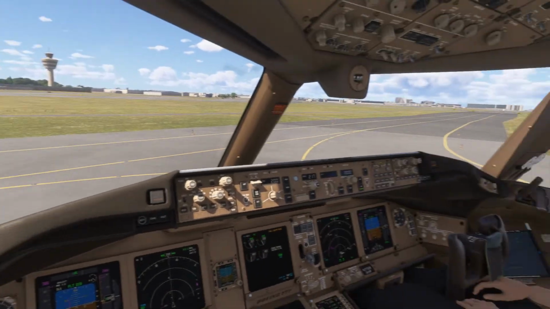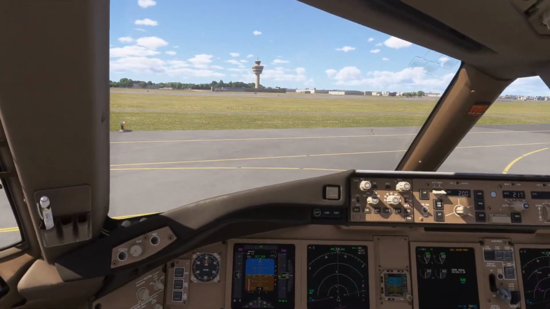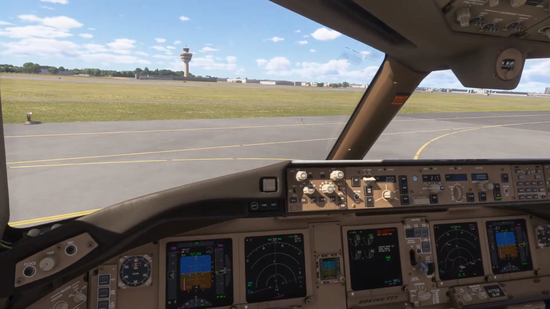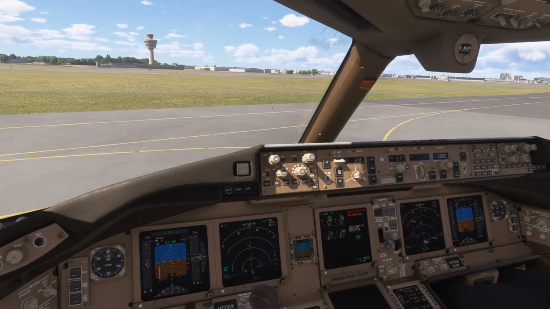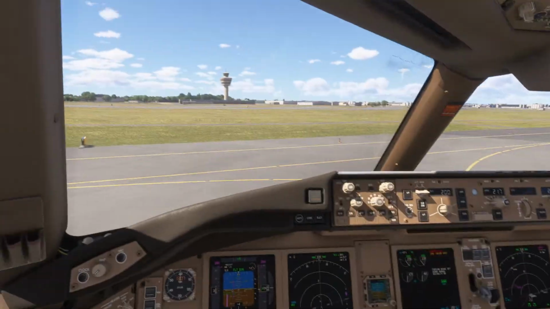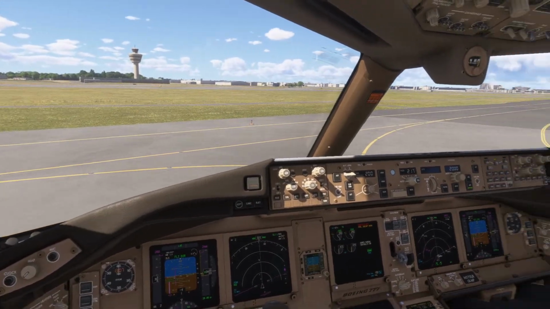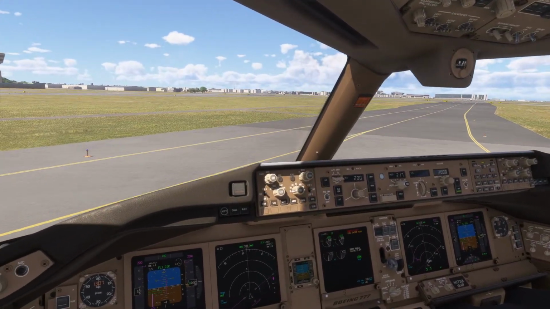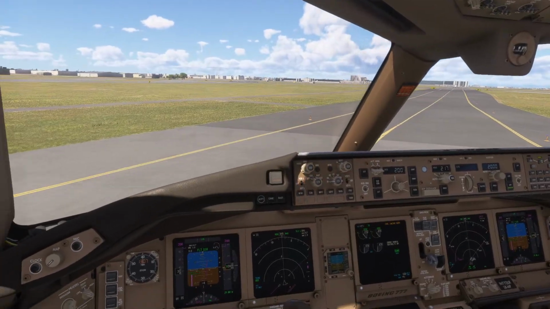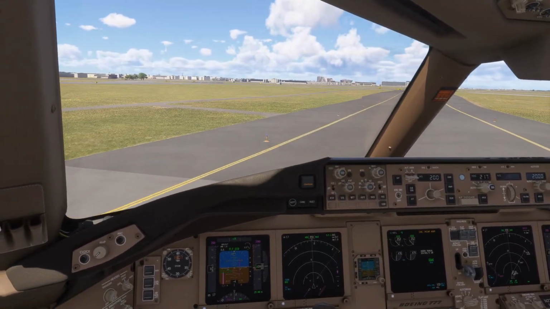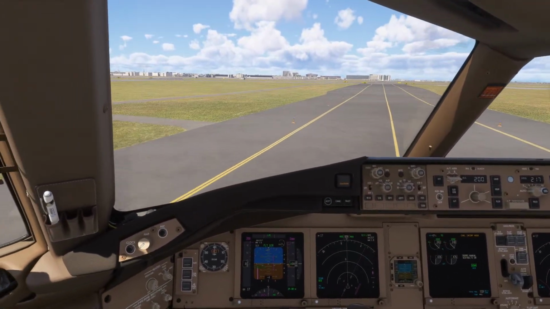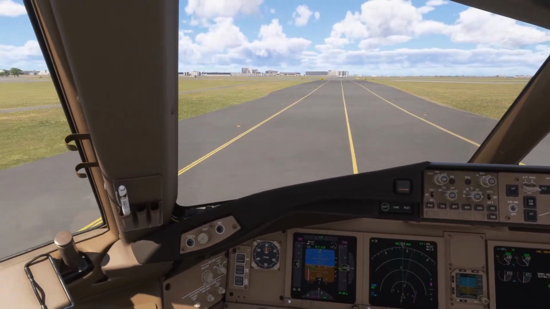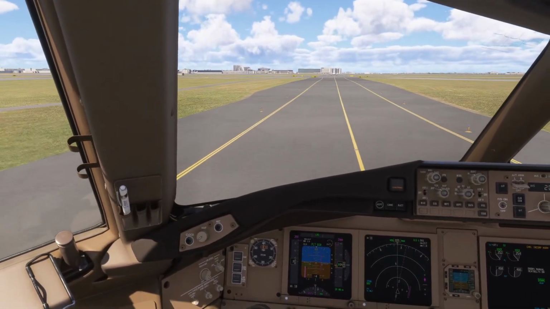Okay, let's see if we can find our way. Oh, it helps if you take the parking brake off. And there's somebody coming directly towards us. Are they going to turn off? Or are we going to have to divert?